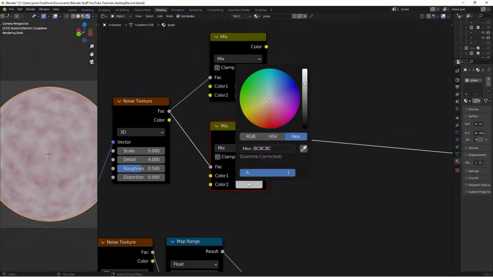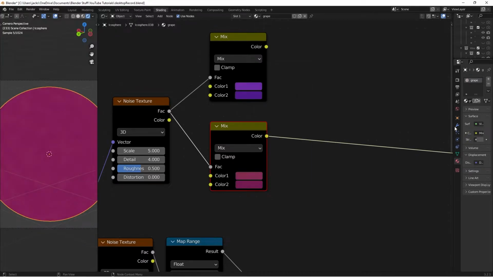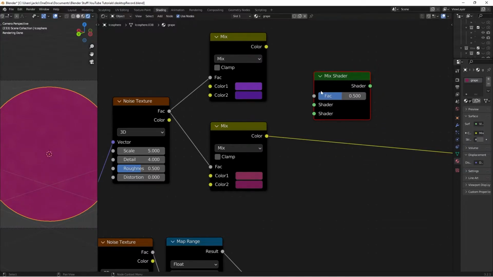Then this other one is going to be a 741B51. Again, that is a 741B51. Boom. So now we've got our colors. So now we can mix them together. So I'll hit Shift-A, get another Mix RGB. Oh, not a Mix shader.